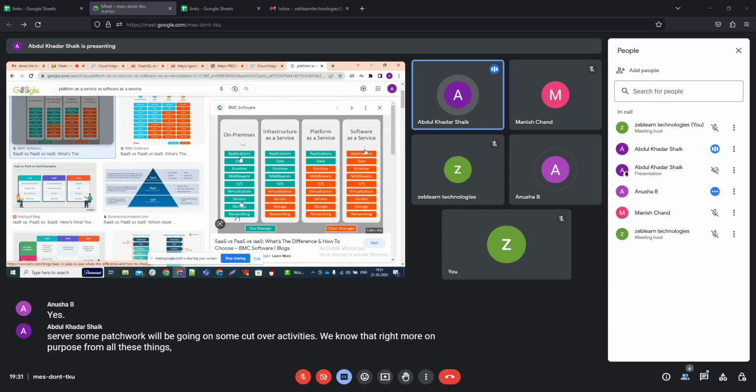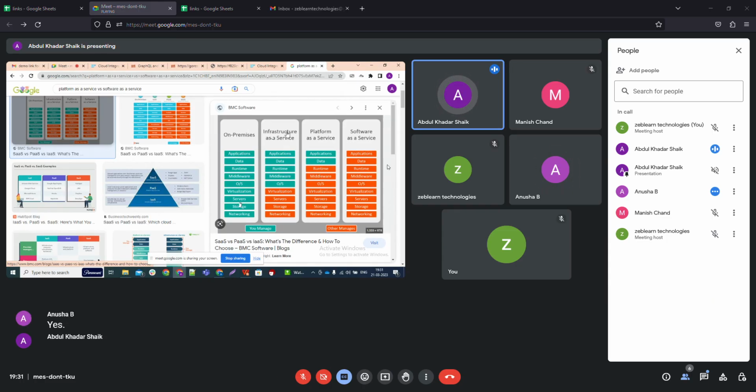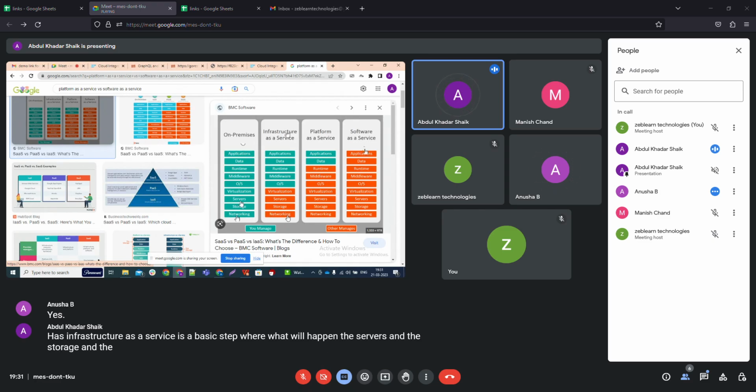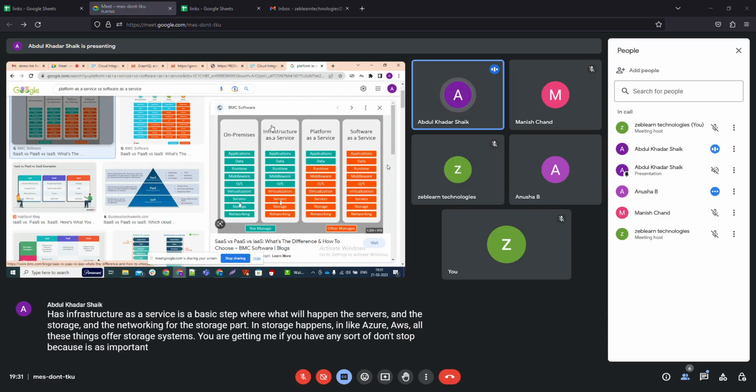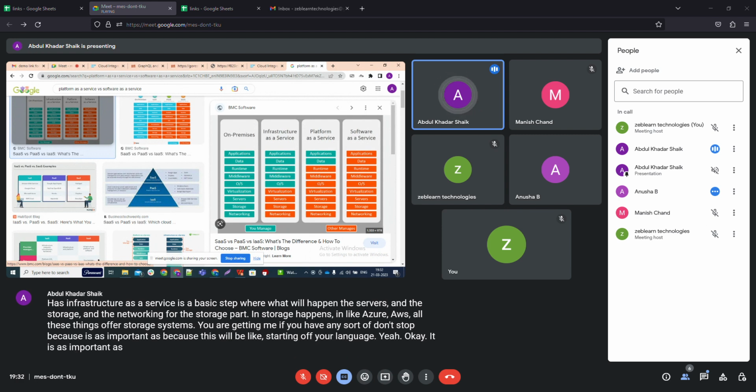When you shift to the cloud, infrastructure as a service is the basic step, where you have the servers, storage and networking. Azure, AWS, all these offer the storage systems. If you have any doubt, stop me, because this is very important, like the starting of your language.